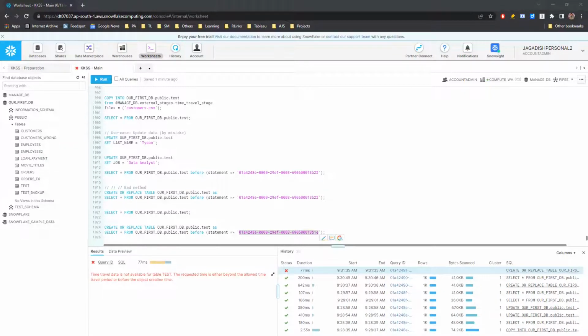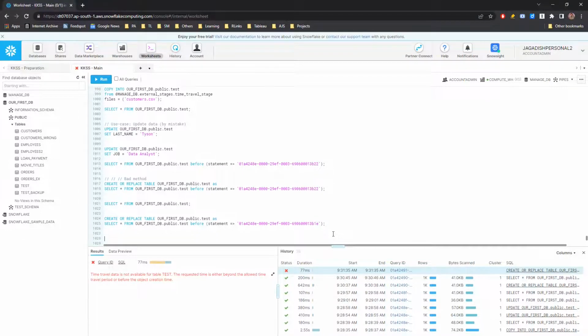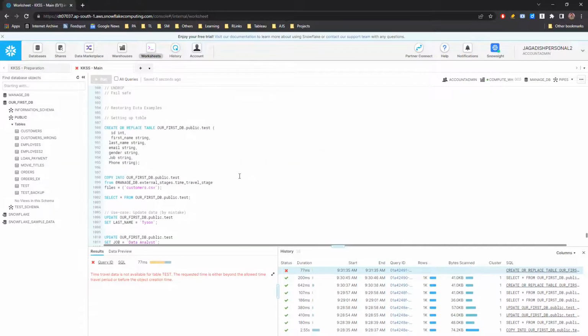Now, once that is done, or else there is another best practice that people normally refer to. So let me quickly redo this table and make those wrong changes.